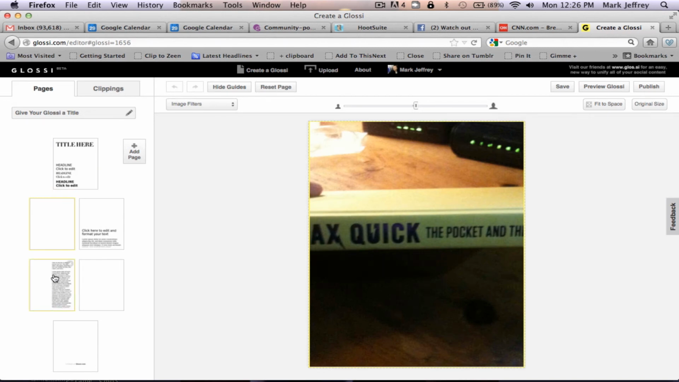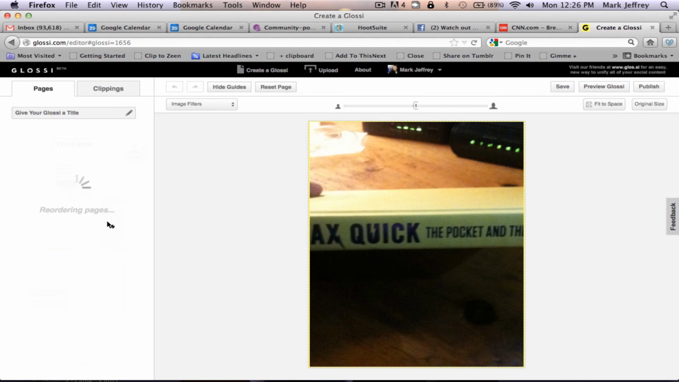One last thing, actually, if you would like to reorder the pages, you can simply drag and drop the page to where you would like it to be, and it will move and it will go there. It'll take a few minutes, but once it's done, the reordering will have occurred, and it doesn't matter how many pages you have.